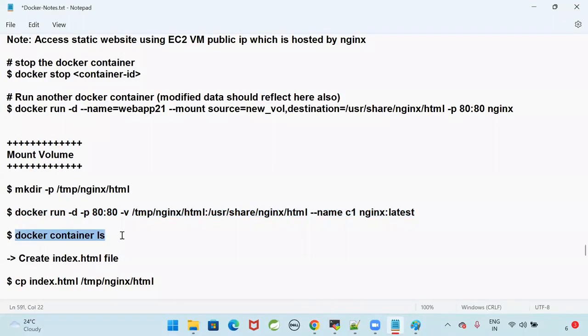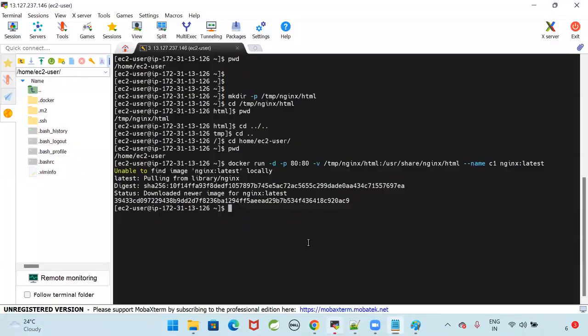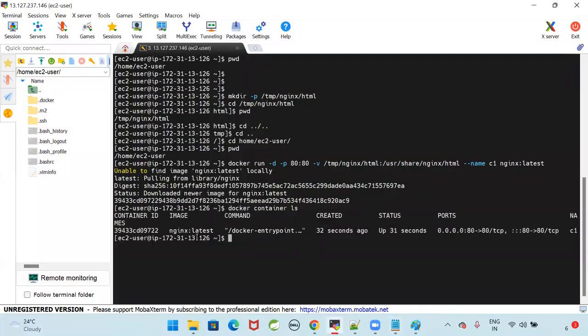Now let us see which container is running. Container ls. Can you see a container is running with the name C1? For the container, I have given the name as C1. It is running now. Are you guys clear with this?